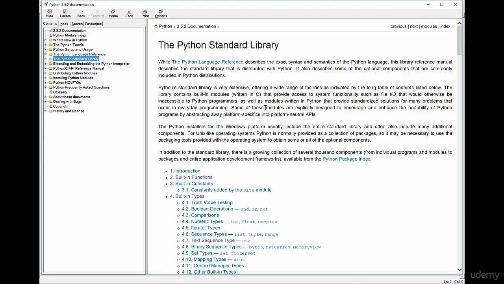Now, the good thing about the Python standard library is that everything in here is available to use straight out of the box. Before, when we used the random module or the math module, you had to write an import statement and then the module name, and then a dot to access the functions inside of it. You don't have to do that with the Python standard library. Everything here is built in and ready to go.